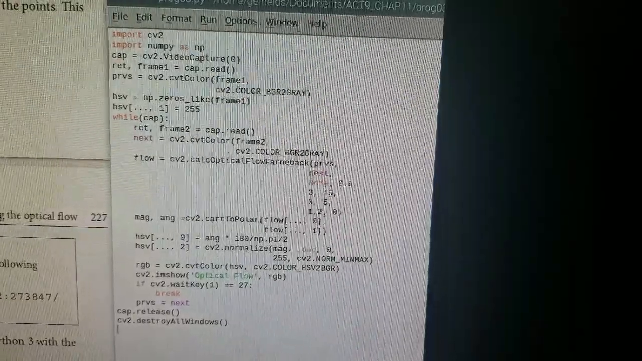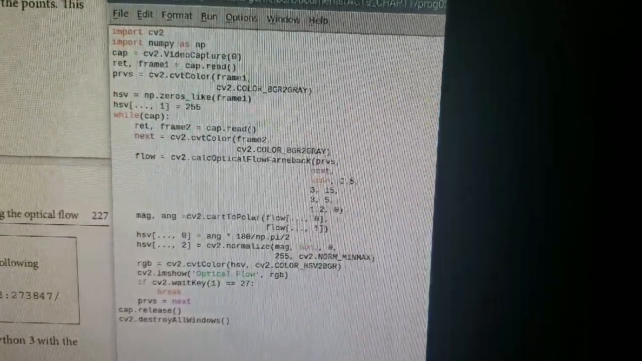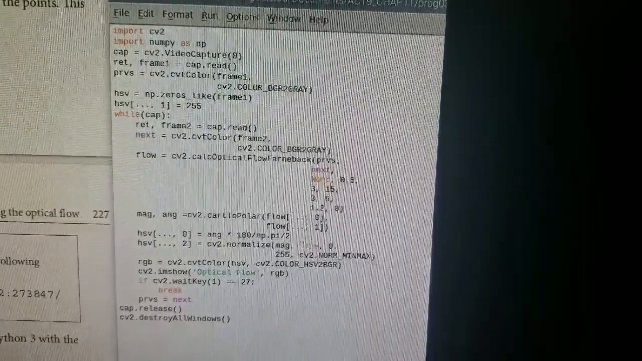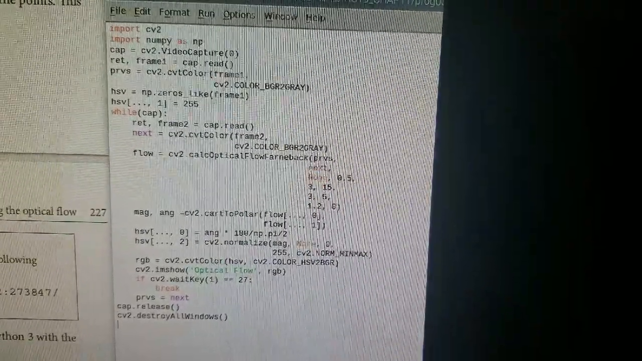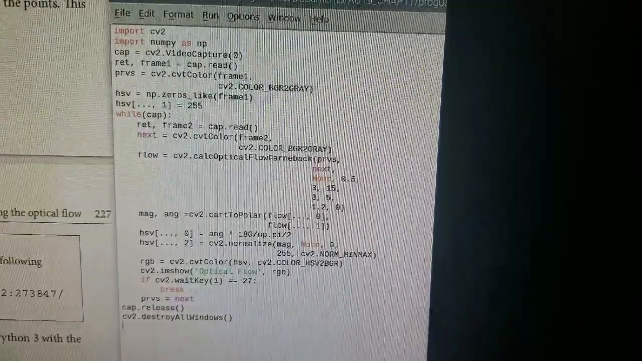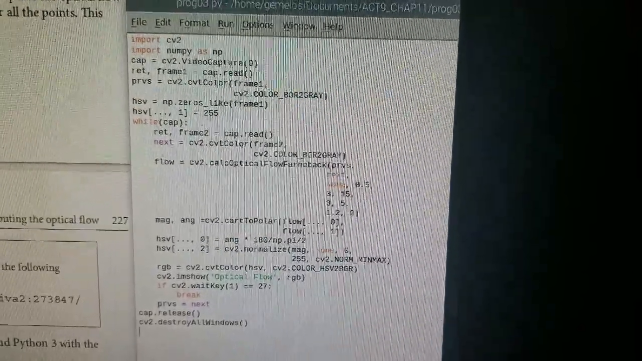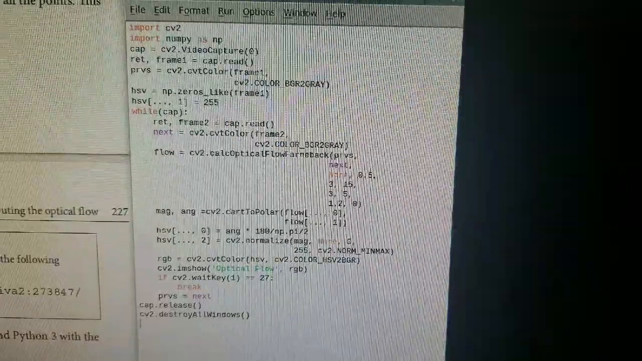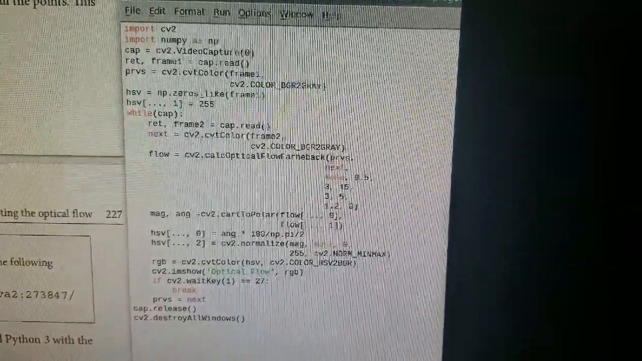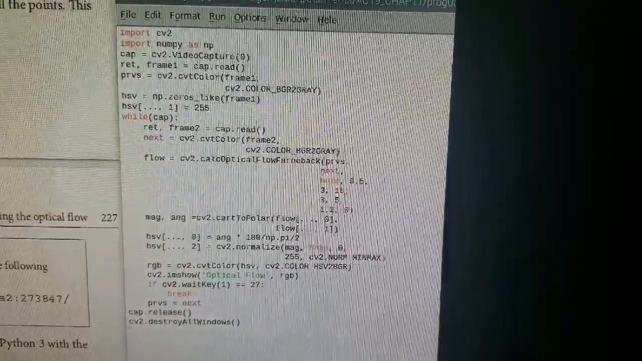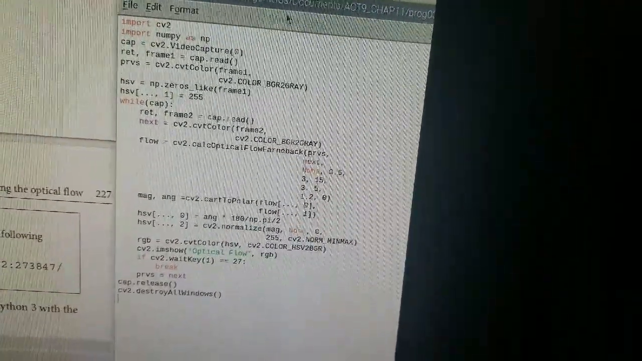OpenCV has implementations of many functions that can compute the optical flow. The cv2.calcOpticalFlowFarneback function computes the optical flow with the dense method. It means that it computes the flow for all the points. This function implements the Gunnar Farneback algorithm. So I'm going to run the program.